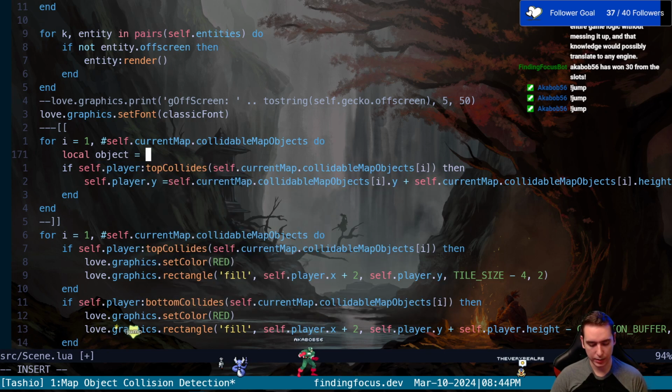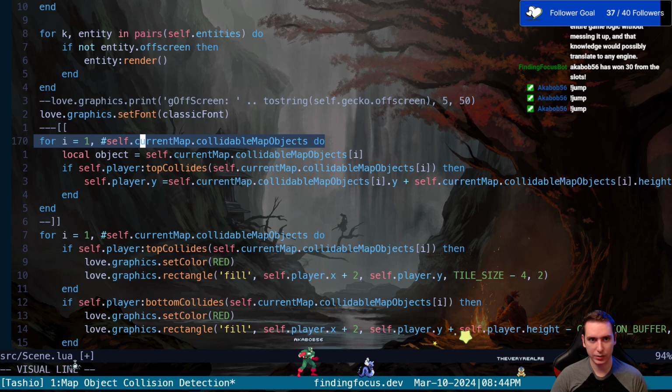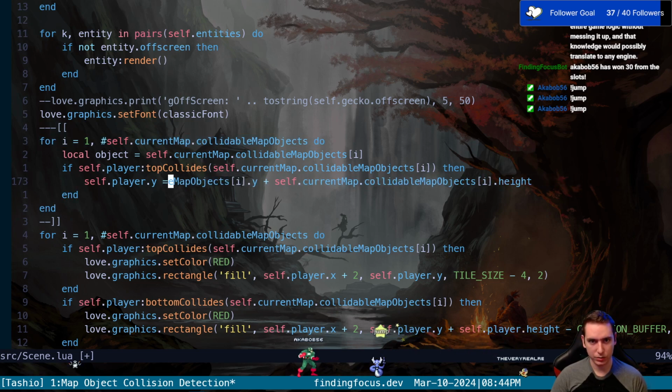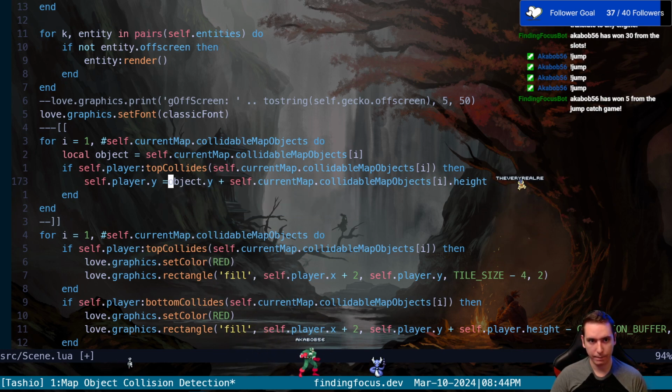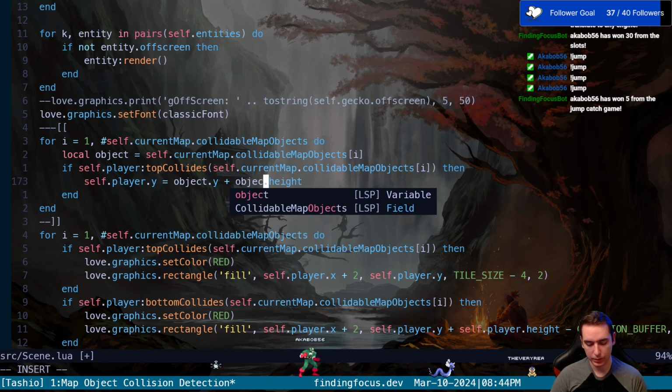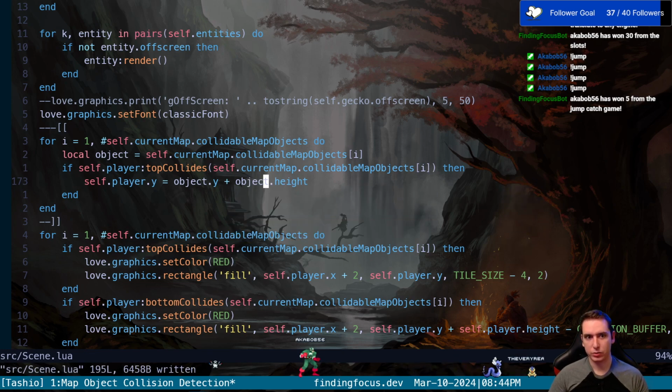And we're gonna assign this map object to be this current object in the loop. So this way, we don't have to say all of this junk. We can just say object.y plus object.height. That's the y position we're trying to modify ourselves to if we top collide. So if we top collide, we're going to shift our y to be the bottom of that object we just collided with, so we're no longer colliding with it.